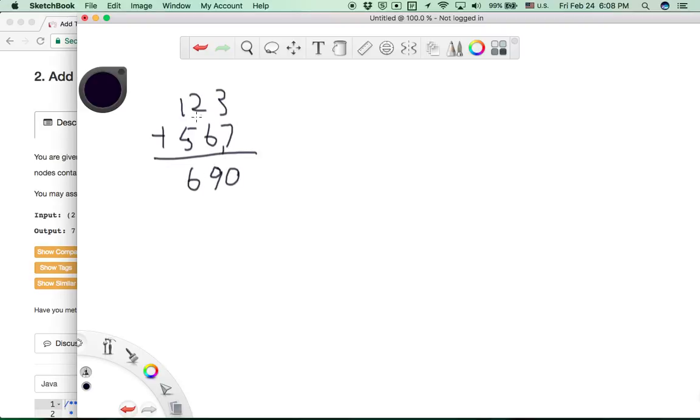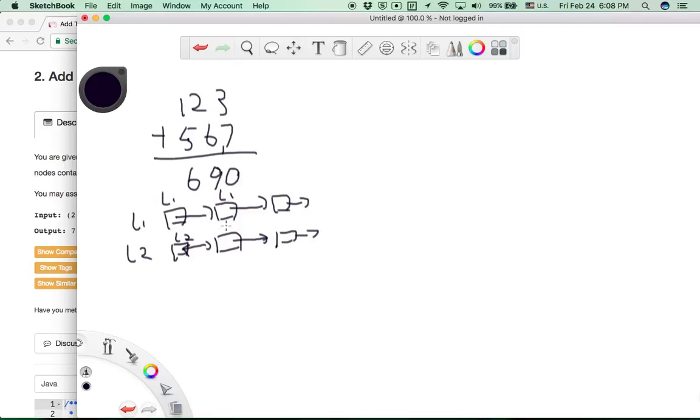So these are three digit numbers. When we represent them in a linked list, we have a linked list like this. So we do the math on the ones digit, and we do the math on the tens digit. So both L1 and L2 move at the same pace.